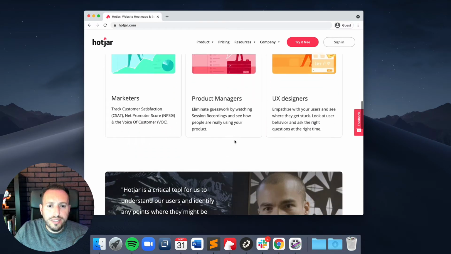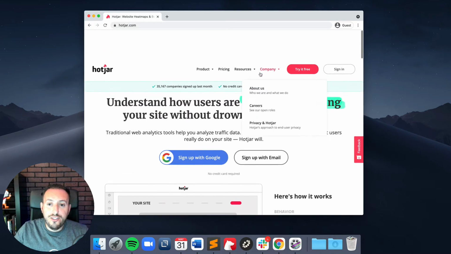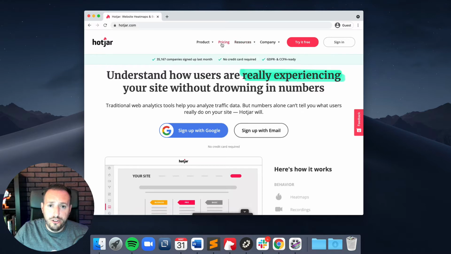But yeah, overall, the company's really cool. From what I remember, this is a remote company. I believe they started in Malta, and they have a growing team, and they just have a lot of really good content that they put out as well on their blog. So I recommend you check out their blog.